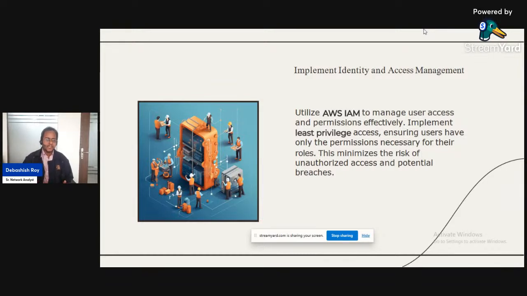Now, implementing least privilege access means that if you are having full control, full access to a resource, and then you are having other permissions, say read access. So, what is the least? Read access. So, definitely the result is read. So, this is the principle of least privilege. It ensures users have only the permissions necessary for their roles and they do not have unnecessary permissions. They cannot misuse their permissions. This minimizes the risk of unauthorized access and potential security breaches.